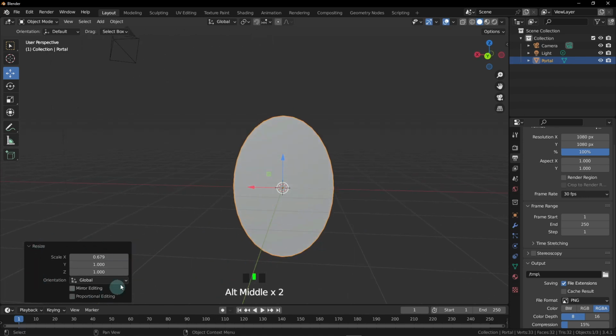And you'll notice down here, it's popped up this little option box. So the scale we did isn't set in stone until this option box disappears. So luckily, we can go down here to the X direction, which is what we scaled it on. And I'm going to type in 0.75 and then hit enter. And now it'll be exactly 0.75 scale in the X direction.